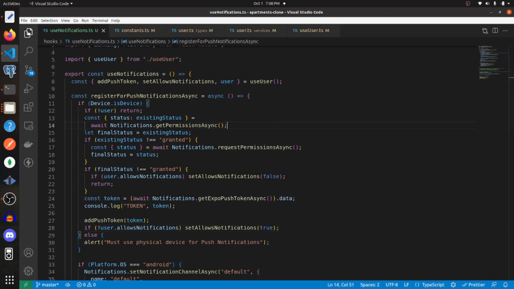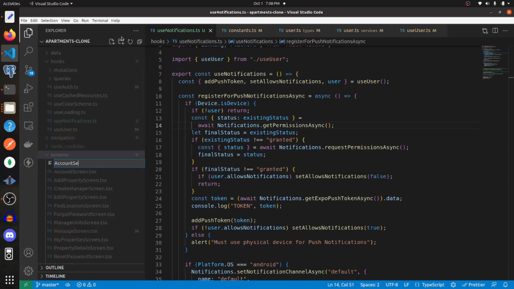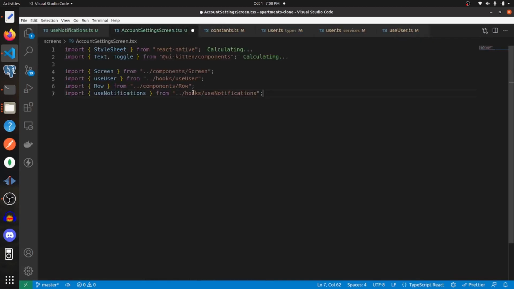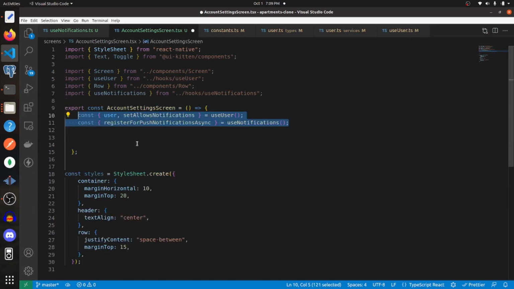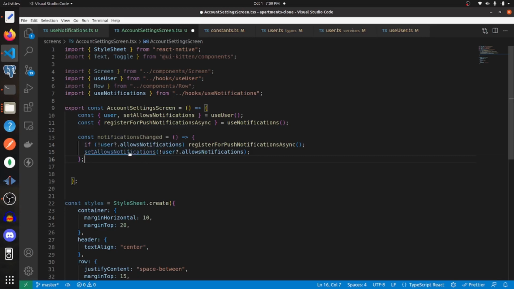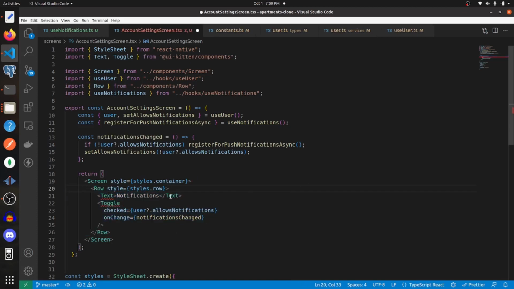Now I'm going to create a new screen called account settings screen. These will be our imports. These will be the styles we're going to use. Here we'll export our component, get the user, and set allows notifications, as well as register for push notifications. And then we will have this notifications changed function, and we'll return a screen with just a row and some text for notifications, and then a toggle to toggle if the user allows notifications or if they no longer will.